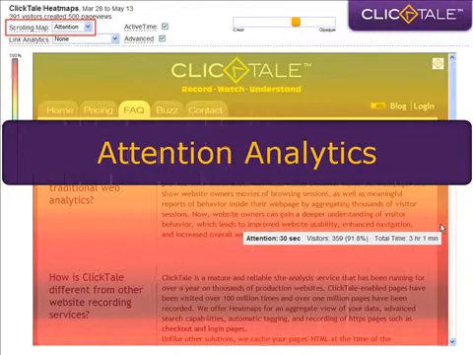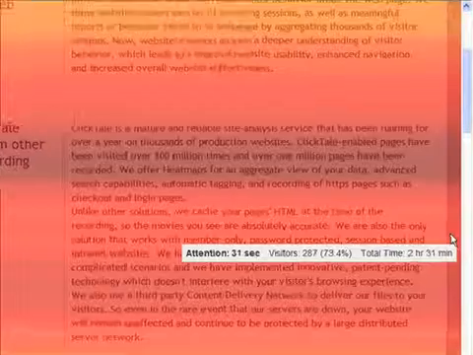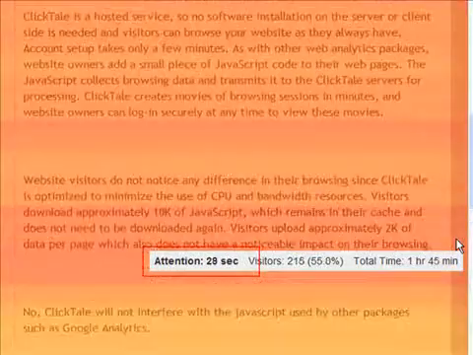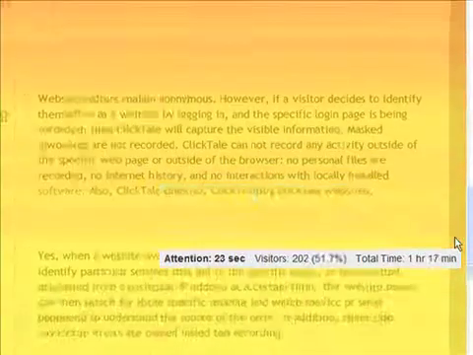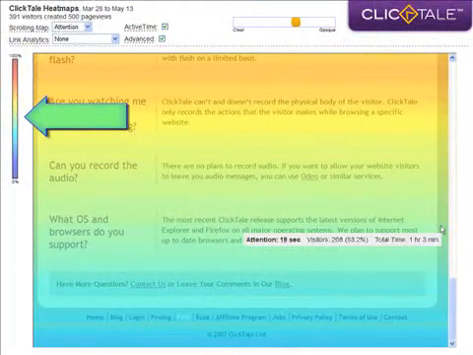The attention heat map shows you how much time on average visitors pay attention to the web page area that is visible inside the browser window. The vertical gradient results from averaging the scrolling behavior of many visitor sessions.